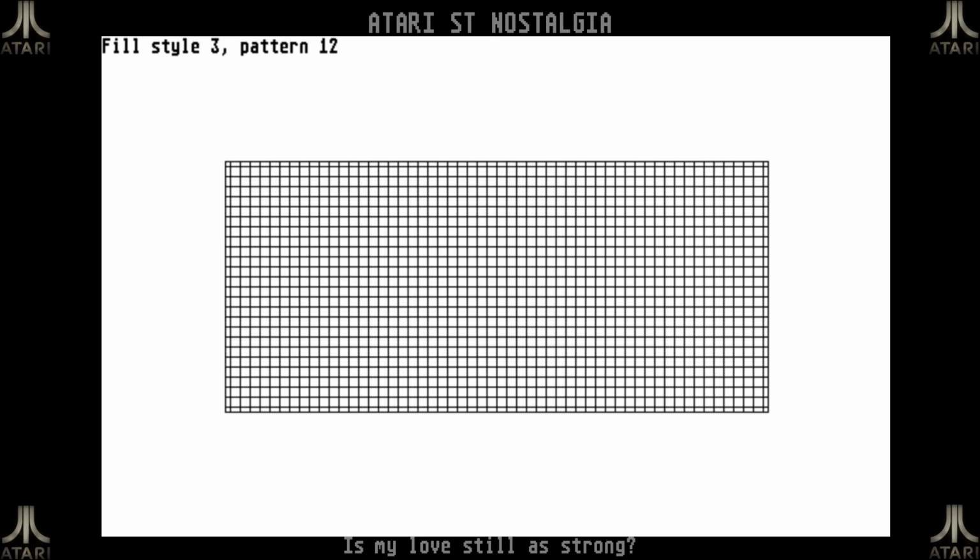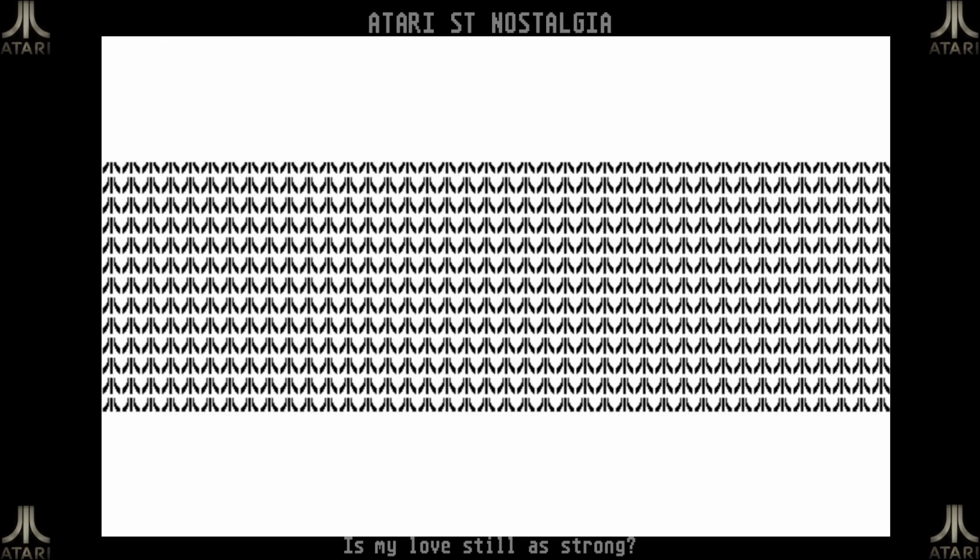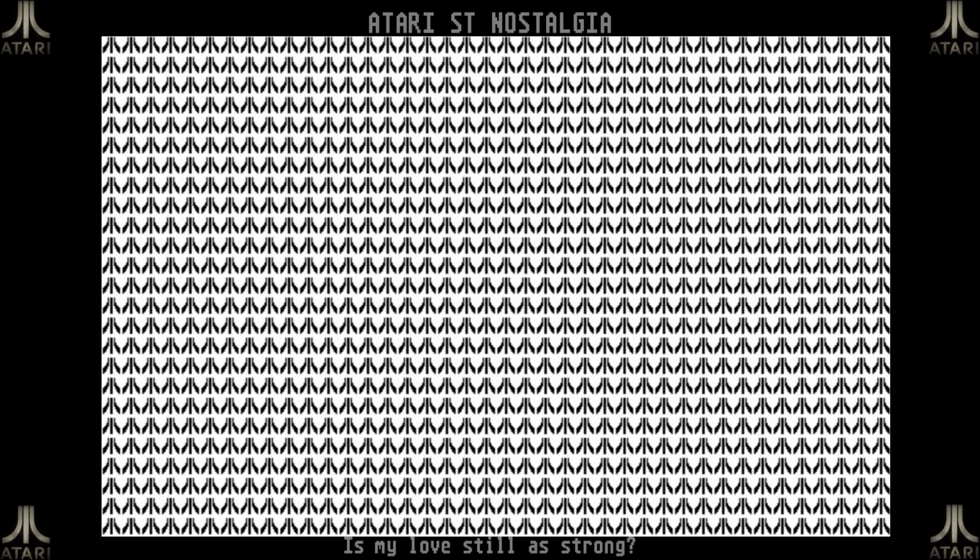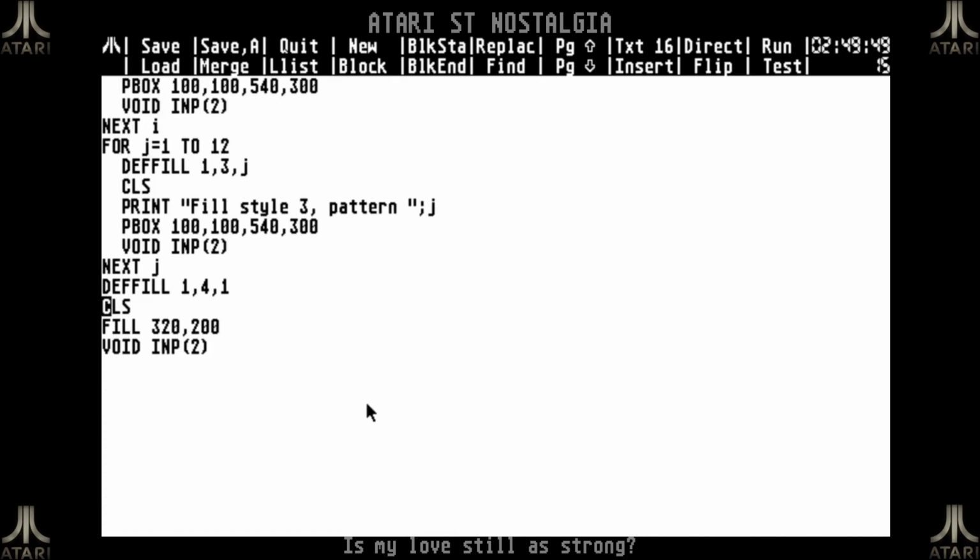Actually, I will explore using random numbers to define a certain fill and then automatically draw random objects using that fill. For now, this is all I have to show about the different fill patterns that are available in GFA BASIC.